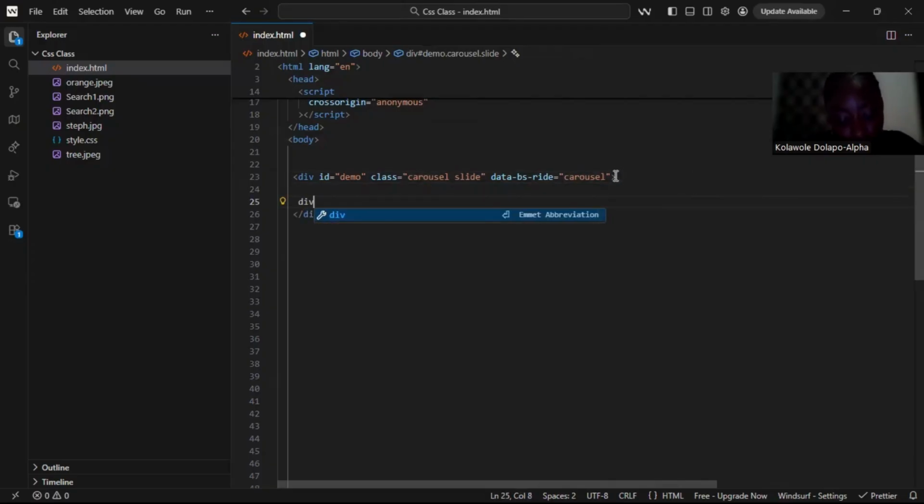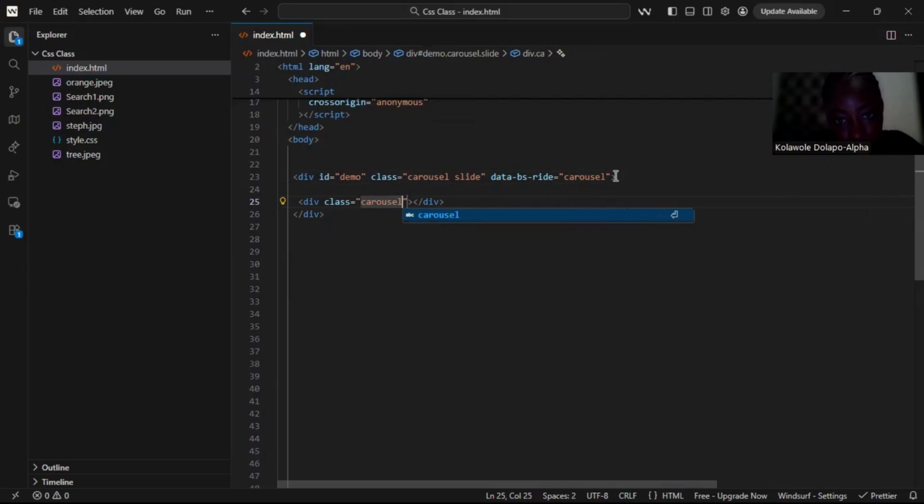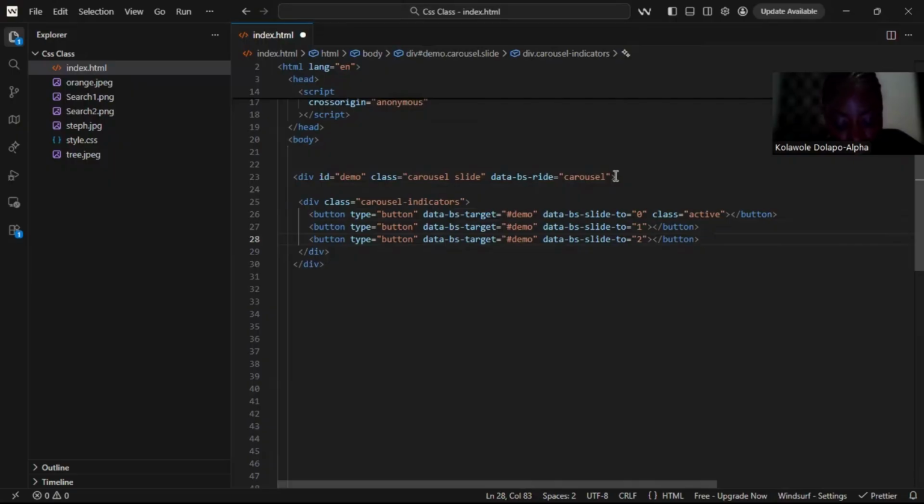Then after that, we'll have a div as well, and we'll call it class carousel-indicators. Then inside these carousel indicators, we'll give it a button, and the button type will be button, with data-bs-target and data-bs-slide-to 0, and that one is active. Then that is that. Then after that, we're going to create another div.